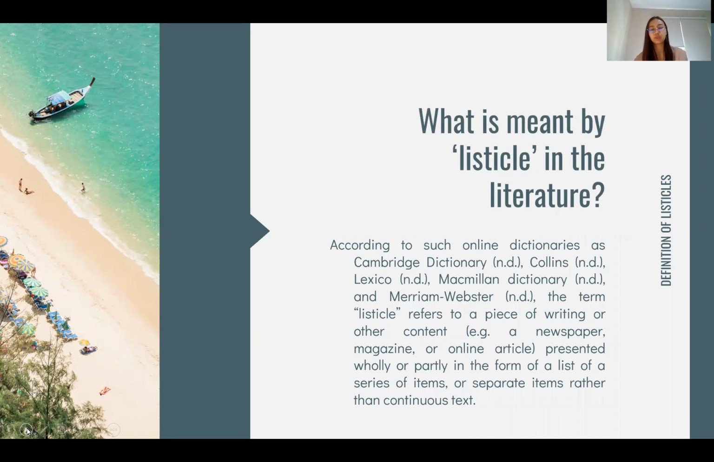For the first research question, what is meant by listicle in the literature? According to online dictionaries such as Cambridge, Collins Lexicon, Macmillan, and Merriam-Webster, the term listicle refers to a piece of writing or content, for example, a newspaper, magazine, or online article, presented wholly or partly in the form of a list of items rather than a continuous text.